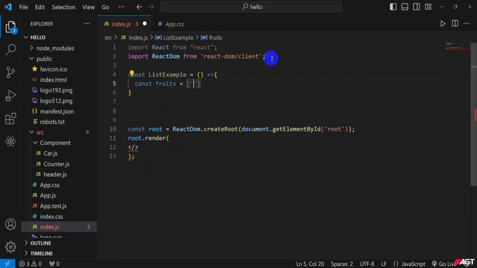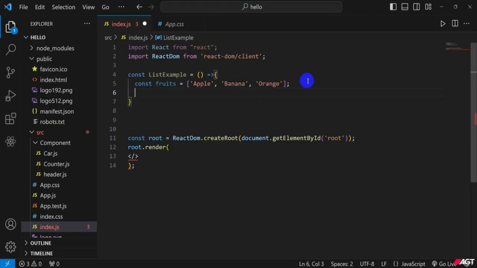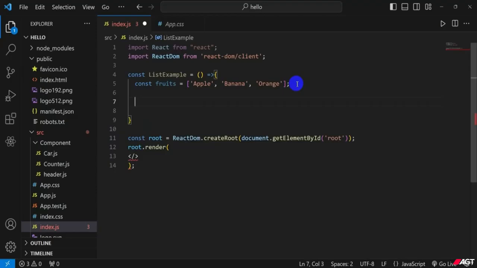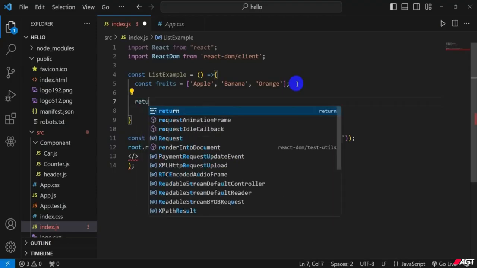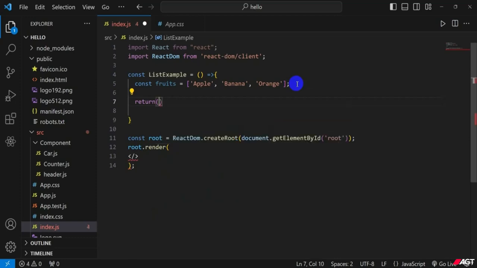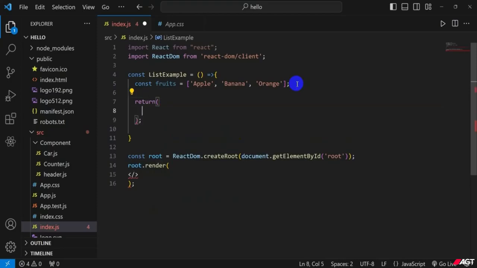So now I insert the first fruit, apple. The next fruit is banana, and then I create another fruit, orange. Okay, so now I've inserted the fruits, and now I go to a new line. Here I insert the return, then create the parentheses, and now the semicolon.